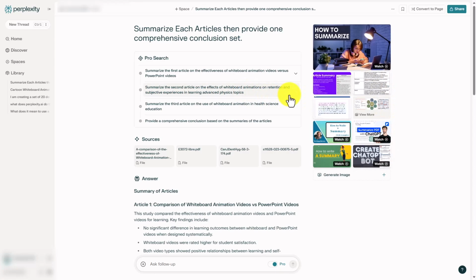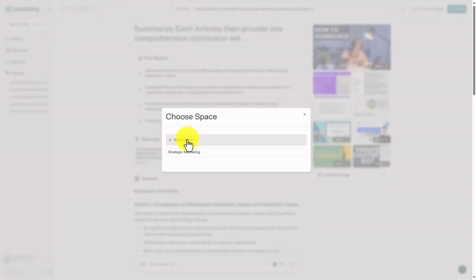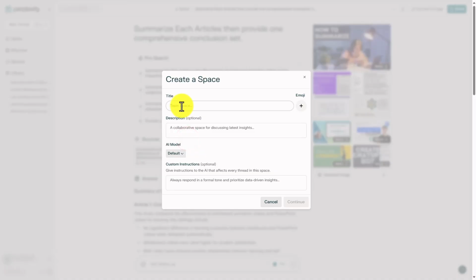What we can also do is add all of this content to a specific space. We can click on space, create a new space, and give the space a name and a description. Because we have the Pro version, we can choose a default AI model, and we can give the space custom instructions. Now, this will not apply to the content that we have already generated. It will apply to new content that we will generate in that space once we have already set it up.